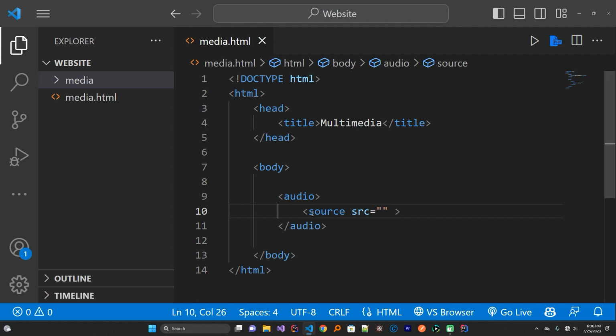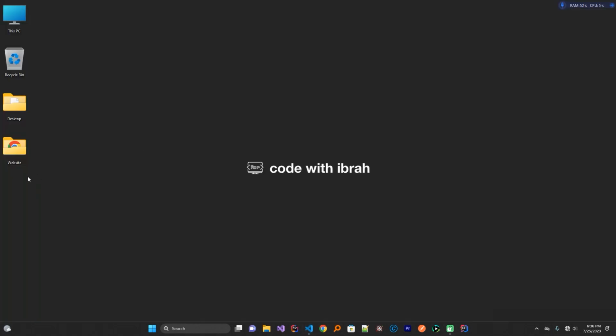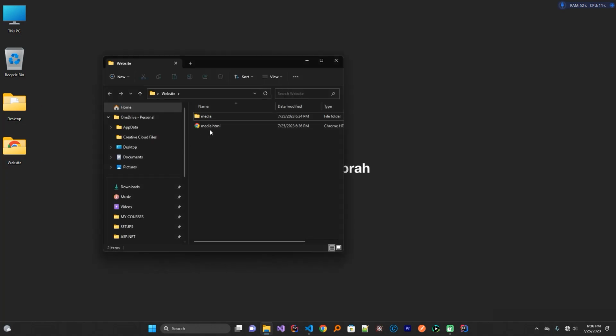Right now we are here, so we have to navigate inside the media folder. So we are here, that is what the slash means. And then we have to go to the media folder. Oh, sorry, my spelling is bad. And then choose the audio. Now we have the audio, everything is saved. Let's go to the browser to see the changes. So minimize, go to website and media.